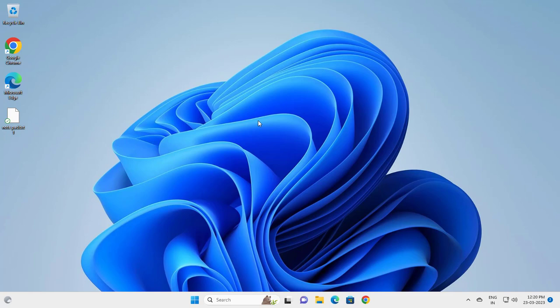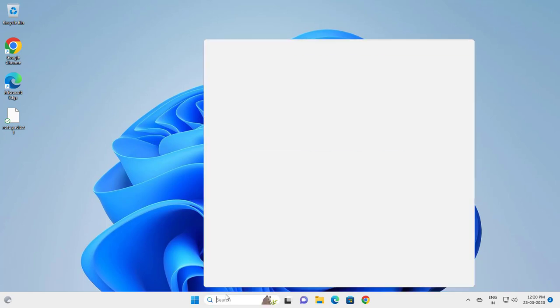Today we are going to see how to fix "Windows cannot find a computer or device name." Let's fix this, guys. Go to the search menu and type control panel.